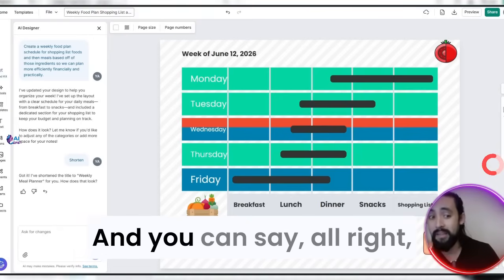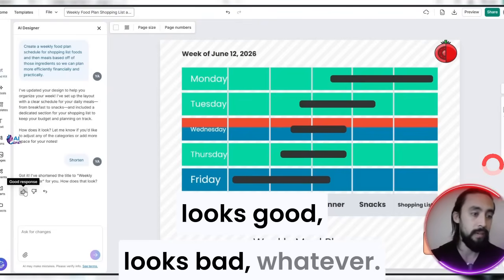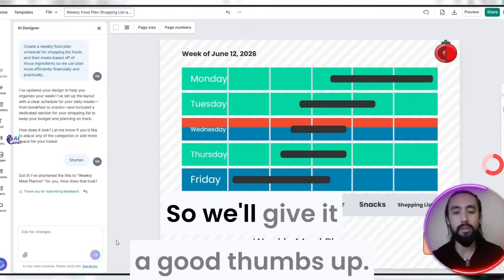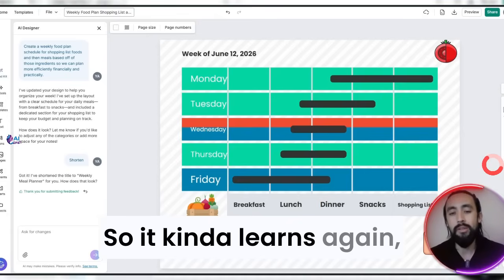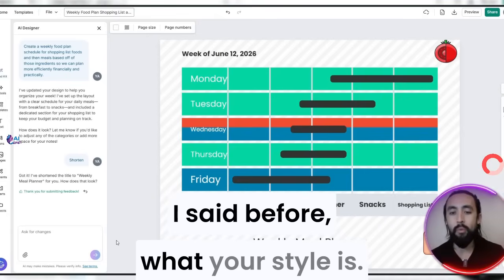How does it look? And you can say, all right, looks good, looks bad, whatever. Pretty happy with that. So we'll give it a good thumbs up. So it kind of learns, again, like I said before, what your style is.